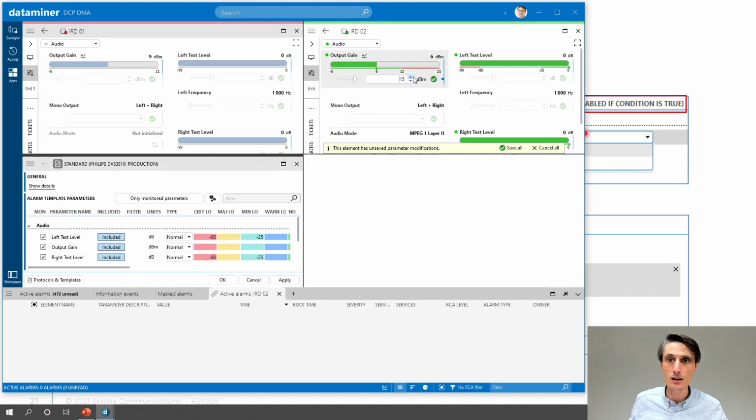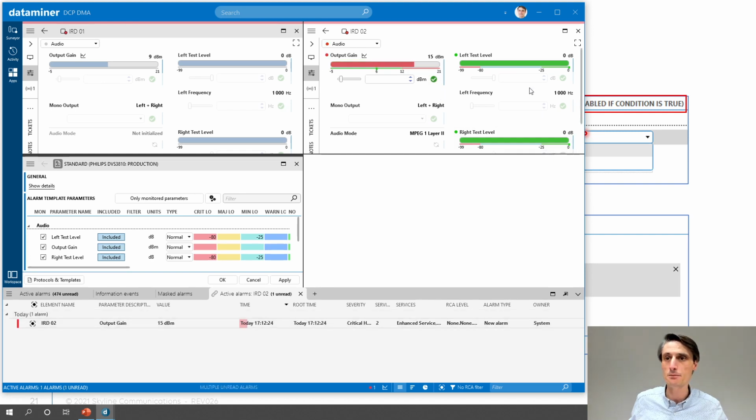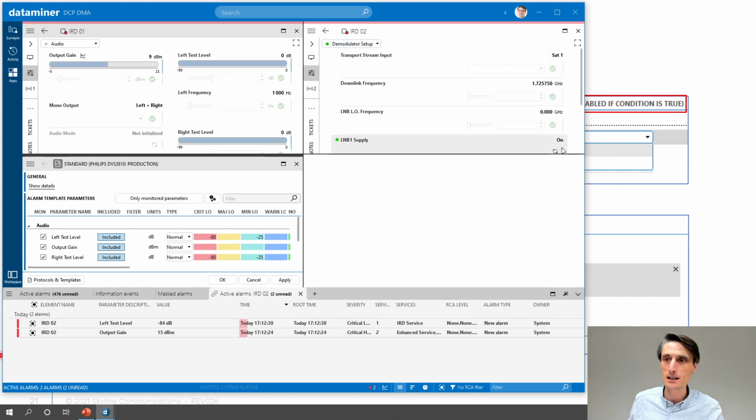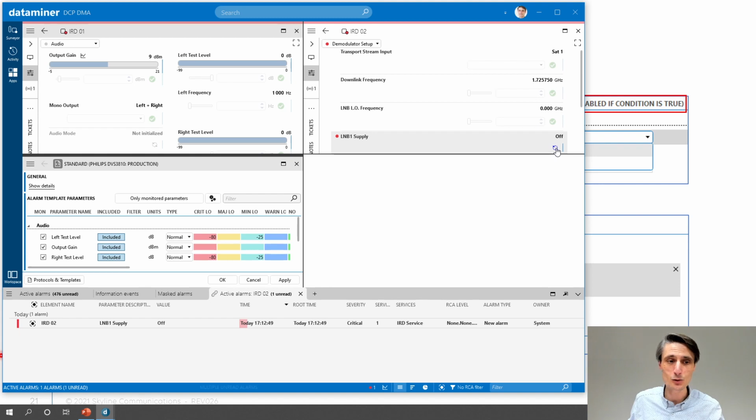So if I generate an alarm on my output gain, it goes into alarm. I have an alarm. Also the left test level, if I trigger an alarm, I do have an alarm. I already have 2 alarms on my IRD2. Now let's say that my LMB1 input drops away. So the LMB1 supply, let me force that one into alarm. So I expect a 3rd alarm. Well, yes and no, I expect that 3rd alarm, but I also expect the first 2 alarms to disappear.